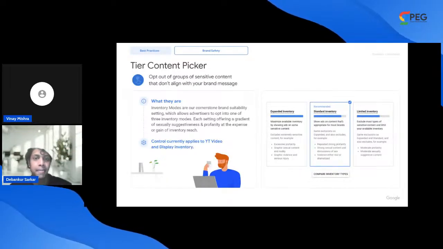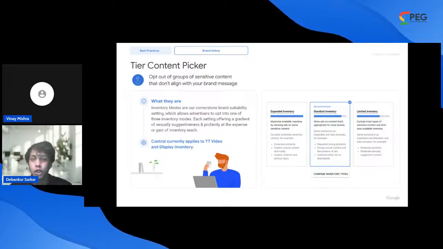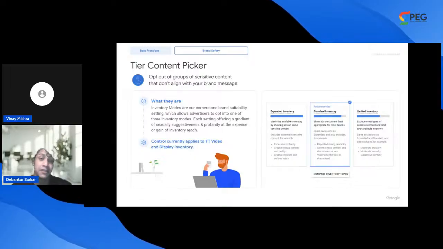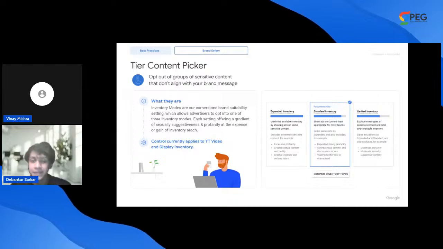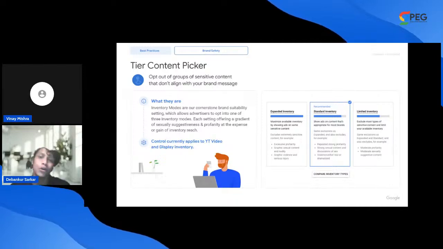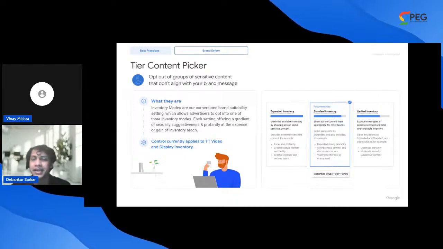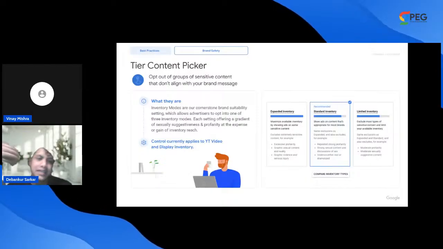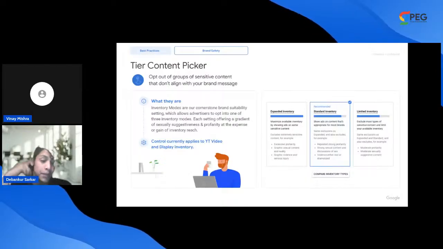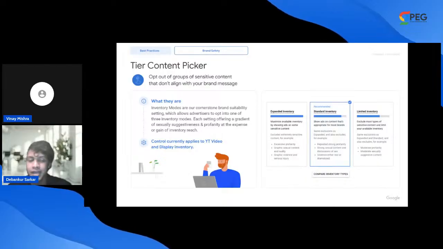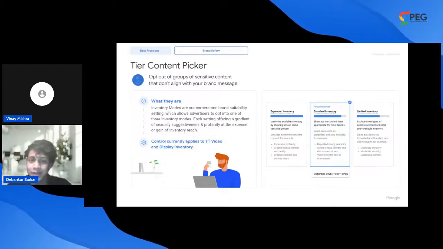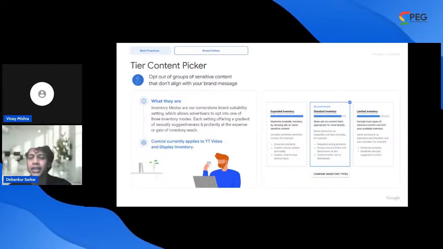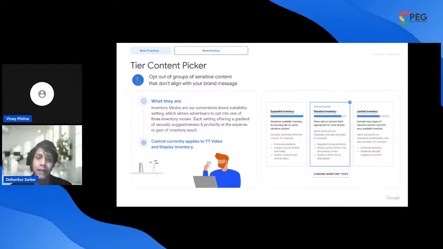All right, team. Let's look at another important control for brand safety within Performance Max, which is the tier content pickup. This feature allows you to opt out of groups of sensitive content that does not align with your brand message. So we are getting into the details of it. Here we are talking about the inventory type that we select as well. As you can see, there are three inventory types. So it's about ensuring that your ads appear in environments that are suitable for your brand image.